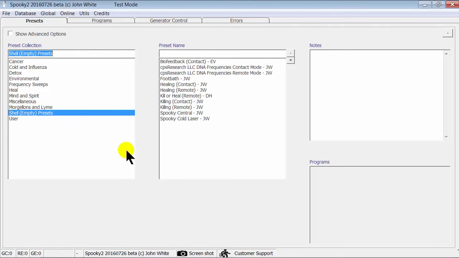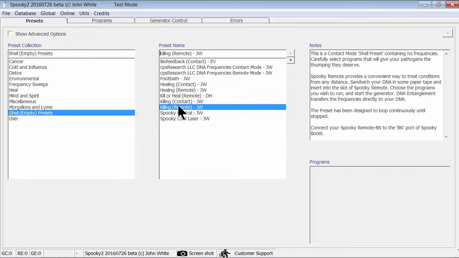Let's go ahead and click on Shell Empty Presets. Here are the names of all the different presets. Let's go ahead and click on Killing Remote JW. We see in the notes section all kinds of information on Killing Remote JW.